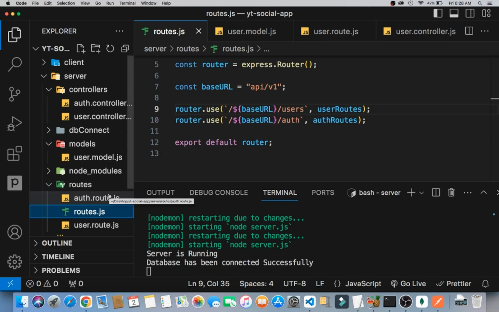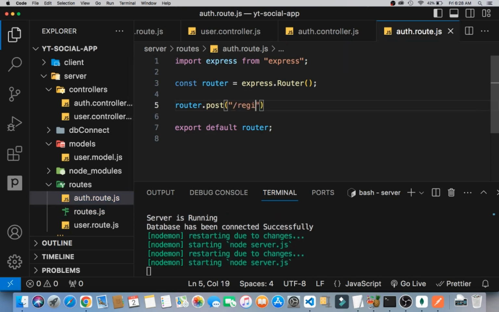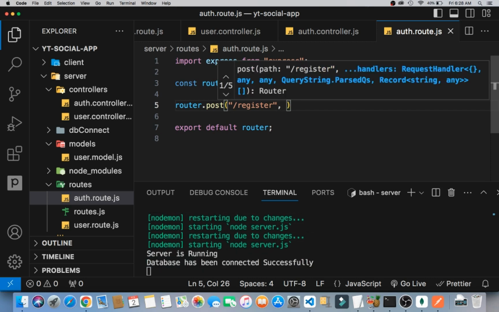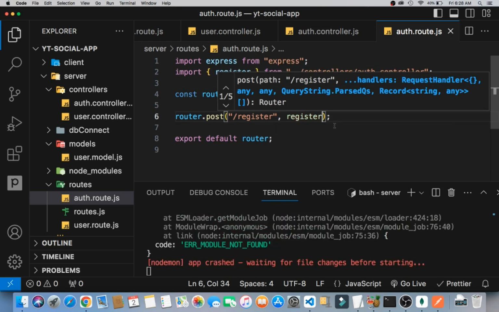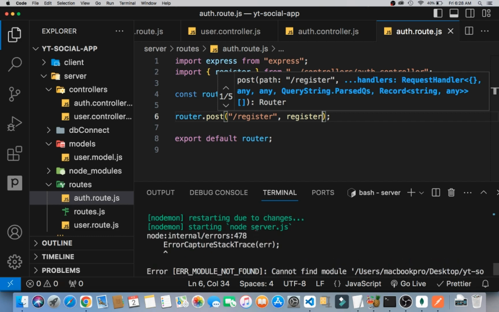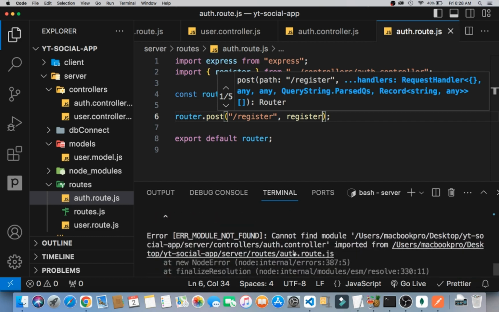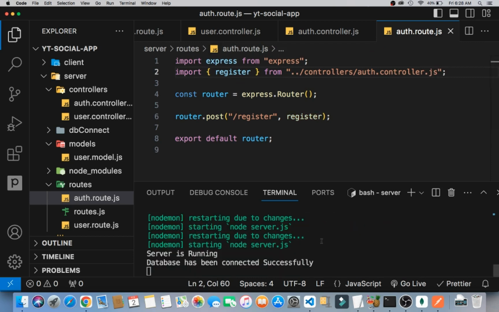Yeah, so let's go to the route again. So slash auth, then we bring the register, then we pass in our register function. Okay, it said a module is not found. What is not found? Auth controller. Yeah, so .js, right? We need to make sure that we bring in the extension.